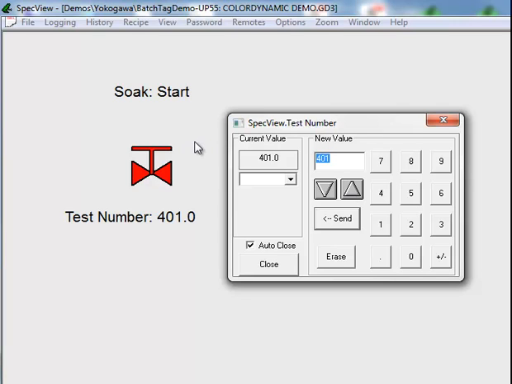These extra conditions function in an OR way. That is to say, any of them can cause the color change. So either soak being on or the value being over 400 will cause the color change. If both conditions are met, as they are here, the one farthest down the list will take priority.